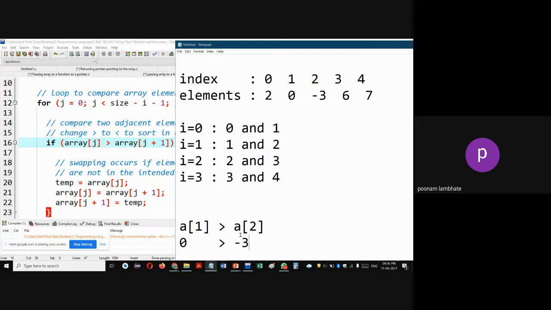So when we swap, what we will do? We will compare A of 1 with A of 2. Means we can say we have to compare A of I with A of I plus 1, isn't it? Consecutive elements means the first element will have index 0, then the next element should have index 0 plus 1. If the first element has index 2, the next element should have index 2 plus 1. That is what we are doing, right? Have you understood this? I and I plus 1 elements we have to compare.